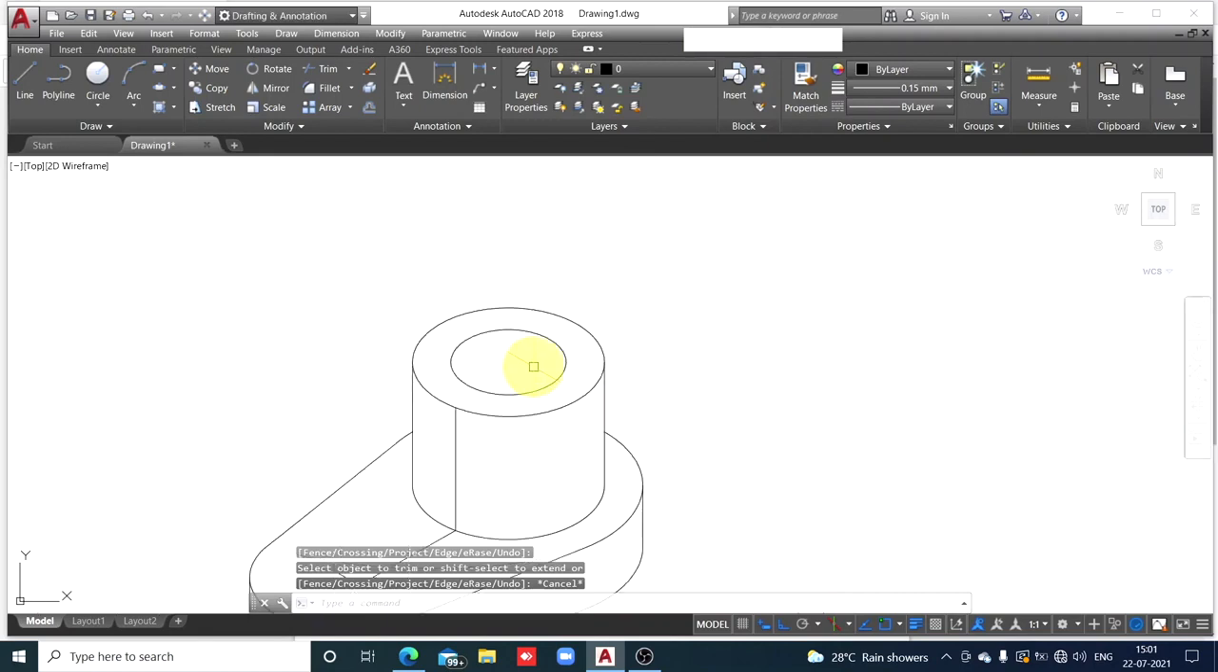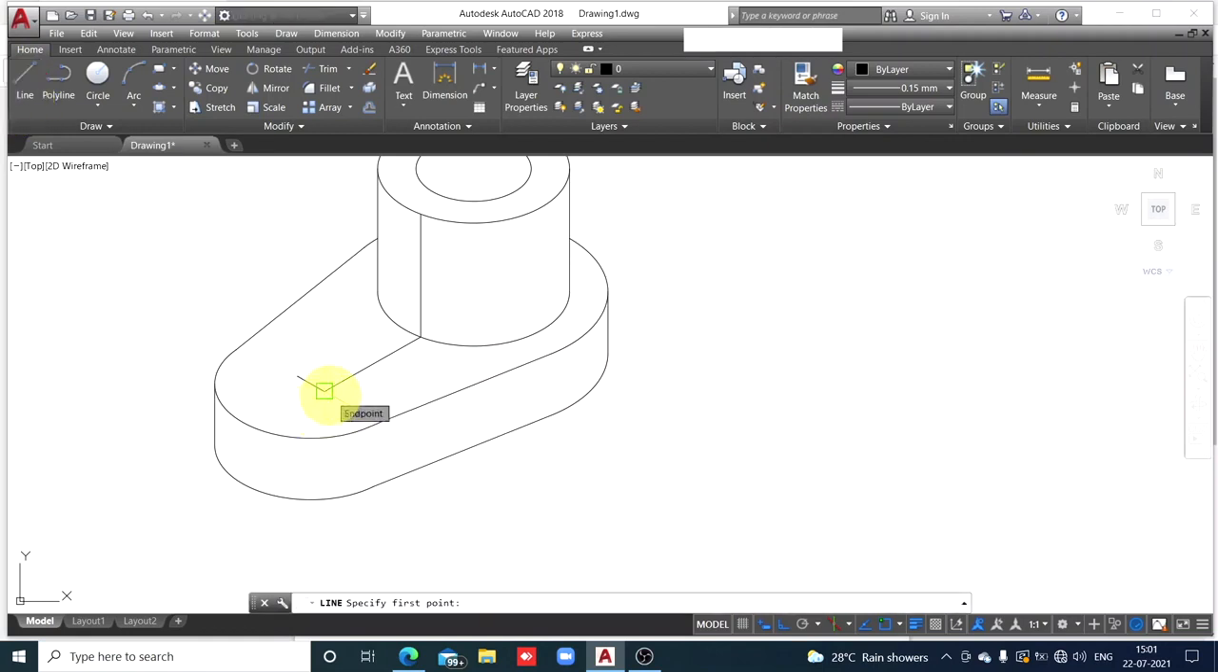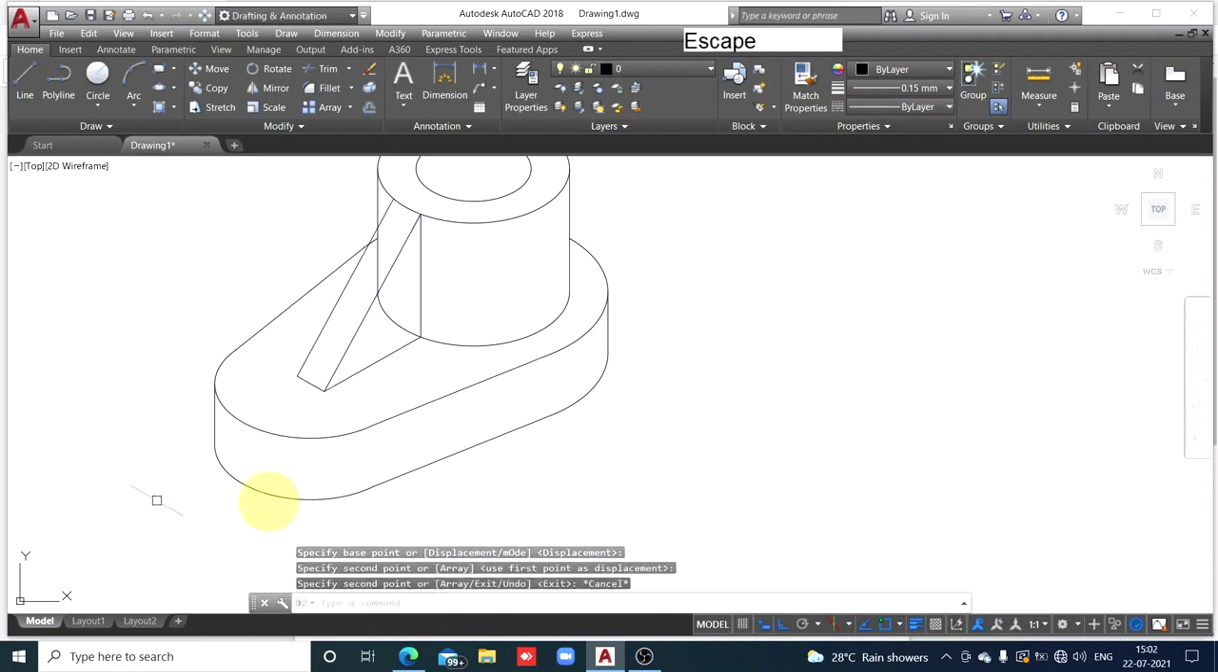Escape. Line. Now I am ready to complete that triangle. So this is how that triangular surface I have completed. But one more line you will have to draw. We can copy this line, copy, and this base point of that line I will shift 10 millimeters backwards. So this is the triangular plate.